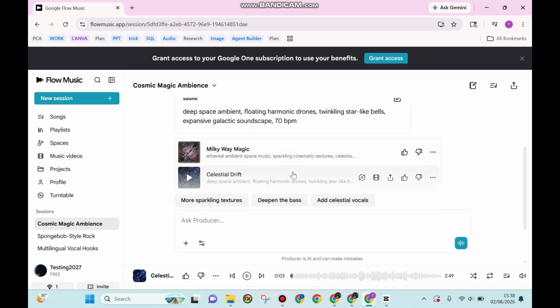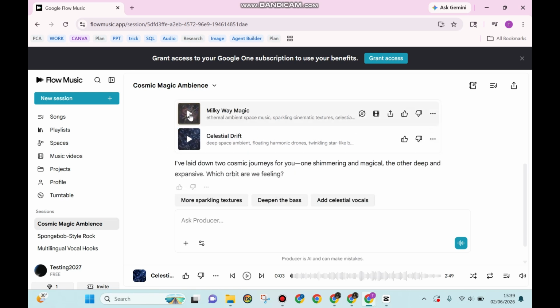Surprisingly, Flow Music creates two samples of music for you. You can start to hear them out. As you can see, each of the music pieces has a duration of more than 2 minutes, but not up to 3 minutes, guys. So that's a fairly long ambience music.